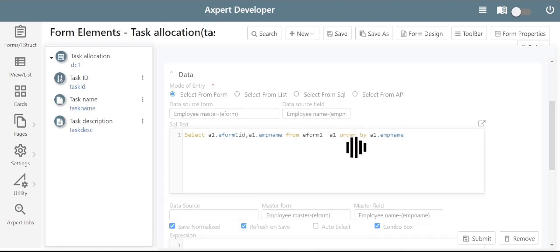Axpert automatically frames a SQL and displays in SQL text. Save normalized is automatically checked in this case. Refer the form creation video for detailed explanation about Select from Form.